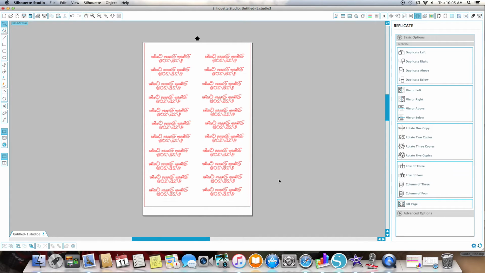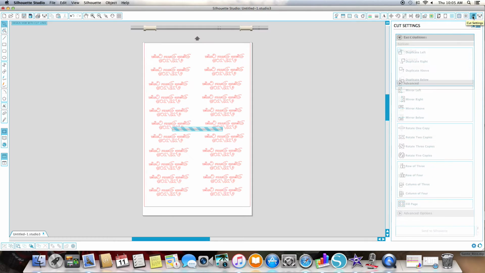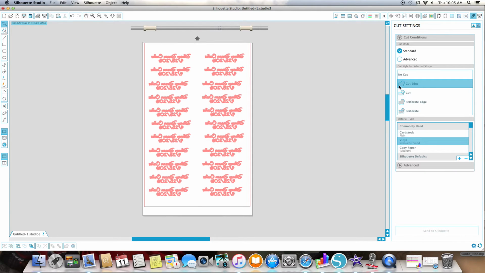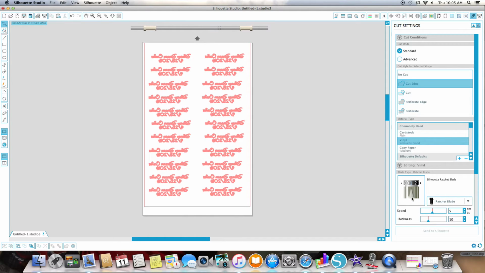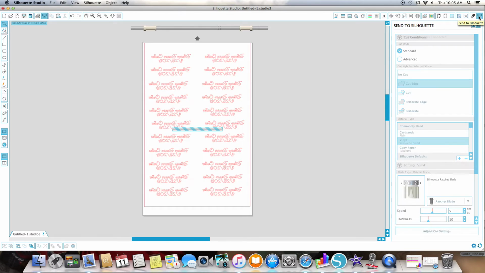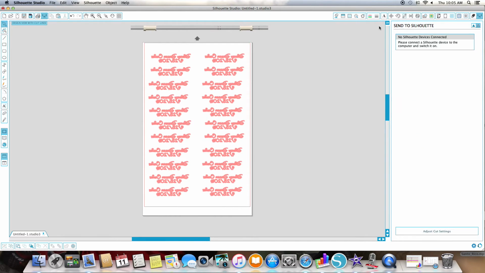Next thing we need to do is make sure our cut settings are on the right spot, and so you can click that little cutter. Make sure you are doing that cut edge, not the cut. If you do cut, it's going to cut through the whole thing and kind of mess it up for you. You're going to select vinyl as your stock, and then you're going to send it to your Cameo cutter. Here's what it looks like.